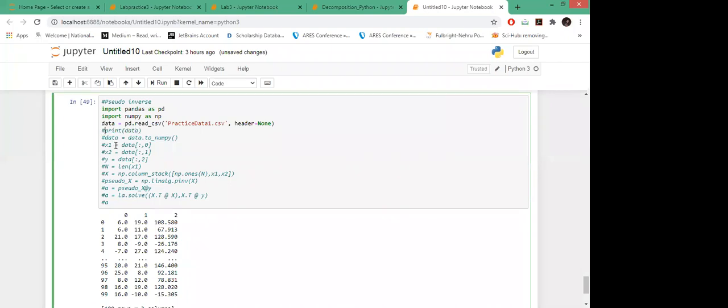So what I'll be doing is converting my data to NumPy. Then I'm slicing again. I'm taking the first column in X1. I'm storing this first column from the data, that is, all rows and the zeroth column.